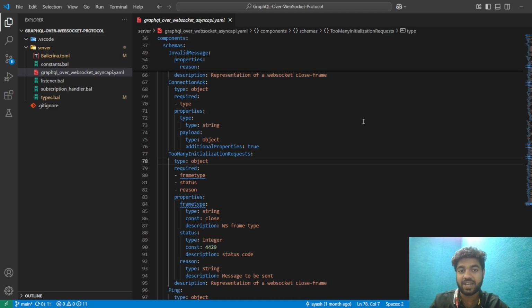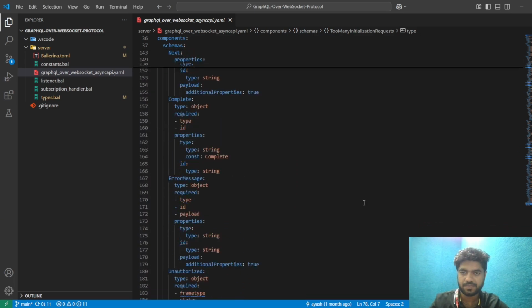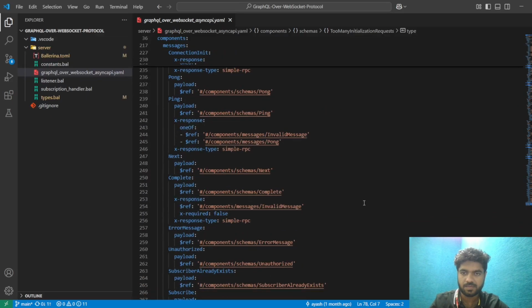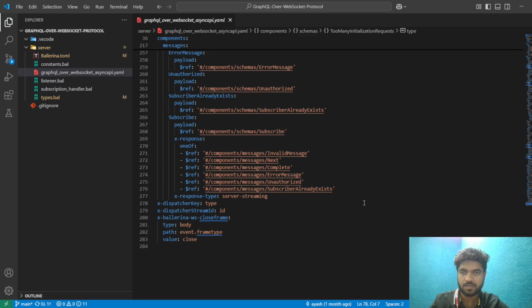But how does the client or tooling reading this spec know about this behavior? To make that clear, we will introduce a custom extension called Ballerina WebSocket Close Frame. This extension tells readers when inspecting the message, check the body for a field named frame type, and if its value is set to close, then treat it as a close frame. This way, close frames are clearly documented and easily identifiable from the other normal messages.